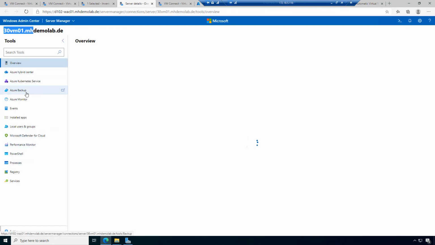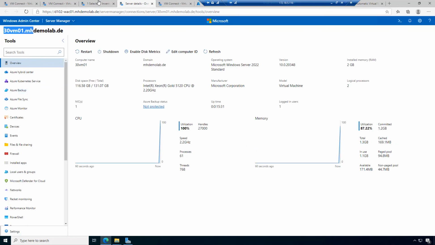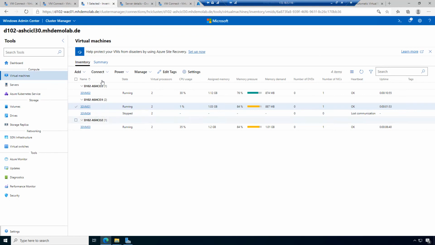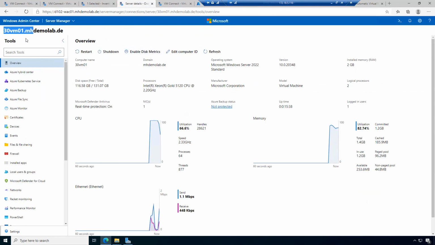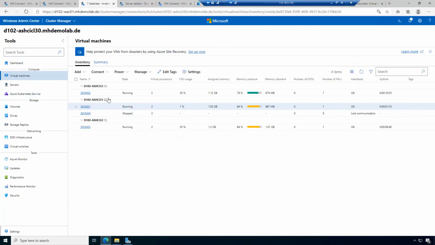So I have the overview. Now I'm on the virtual machine layer. I'm not on my Azure Stack HCI hosts. Here I'm on the host level. These are my Azure Stack HCI hosts. Now I'm on the virtual machine layer inside this host. Yes, in my demos, the hosts are virtual machines.